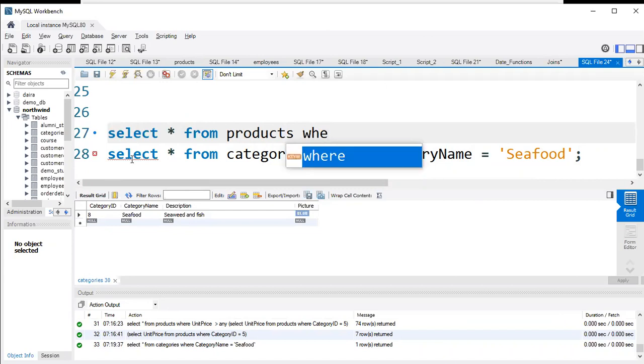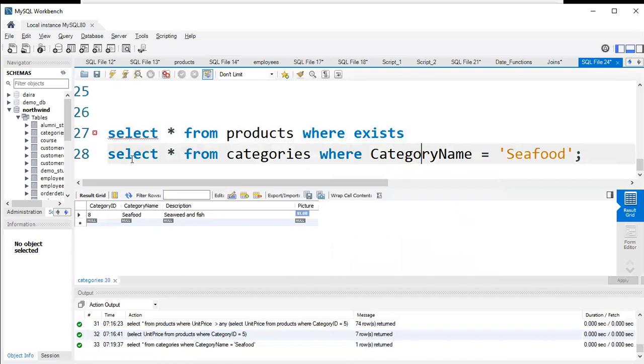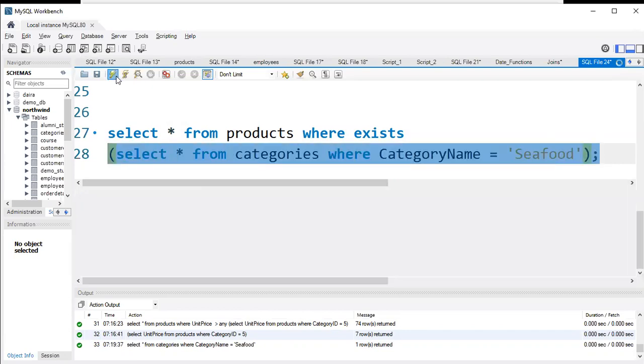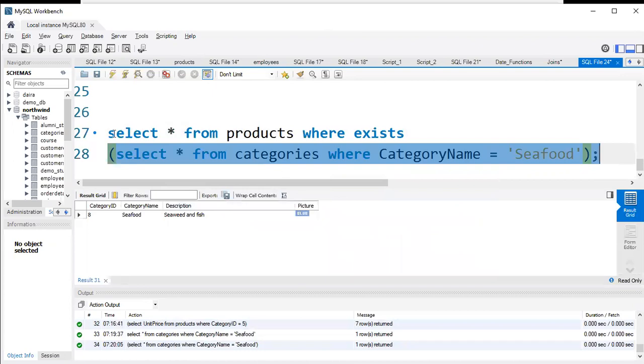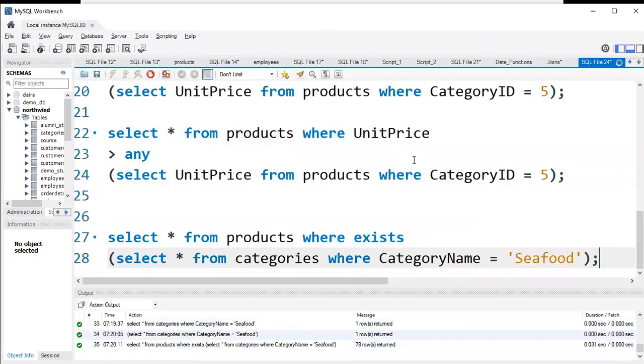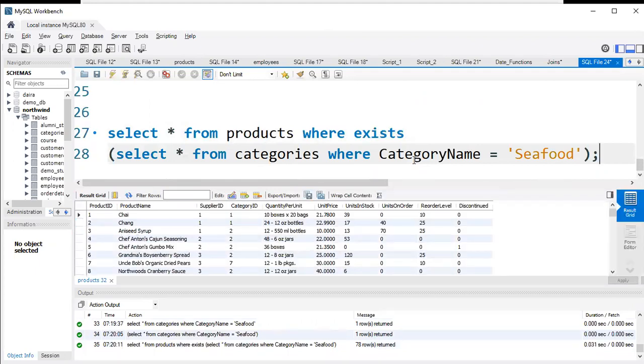Generally when you're comparing, we say where column name. But here I'll not use any column. I just use the exists keyword. That's it. And my subquery is there, enclosed within the brackets. Since my subquery is returning some value, you will be able to see the complete data from the main query. So it is showing me all the products here.